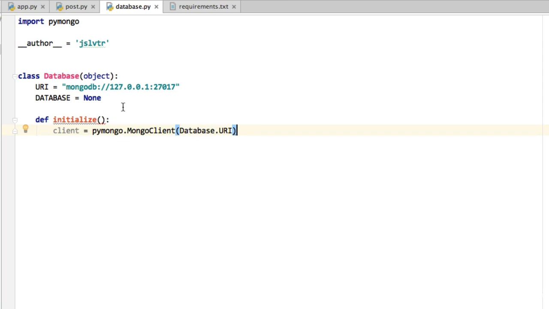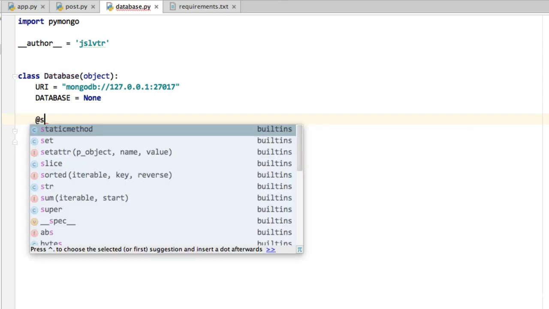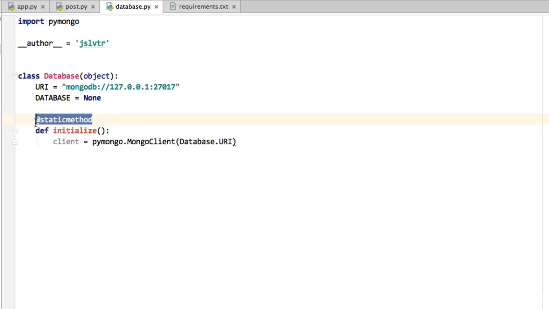And something else we have to do is we have to tell Python that we're not going to be using self. And the way to do that is say @staticmethod before the method itself. So what this does is it says, hey Python, we're not going to be using self in this method because this method is going to belong only to the database class as a whole and never to an instance of a database.